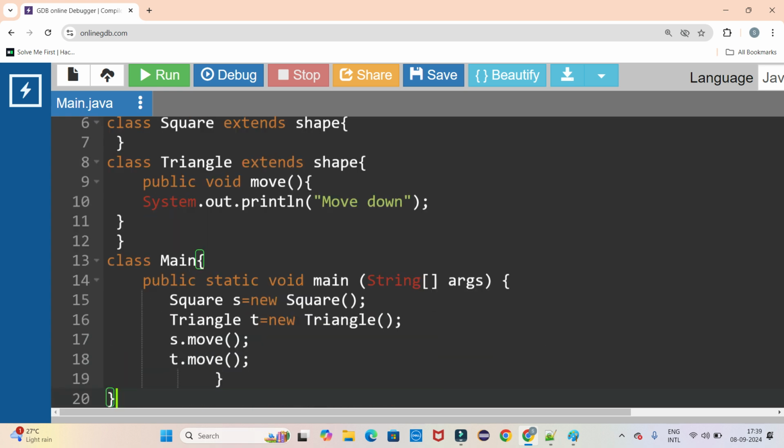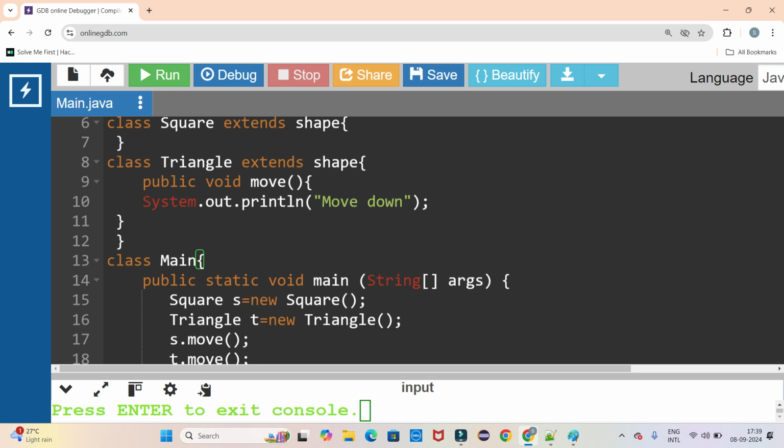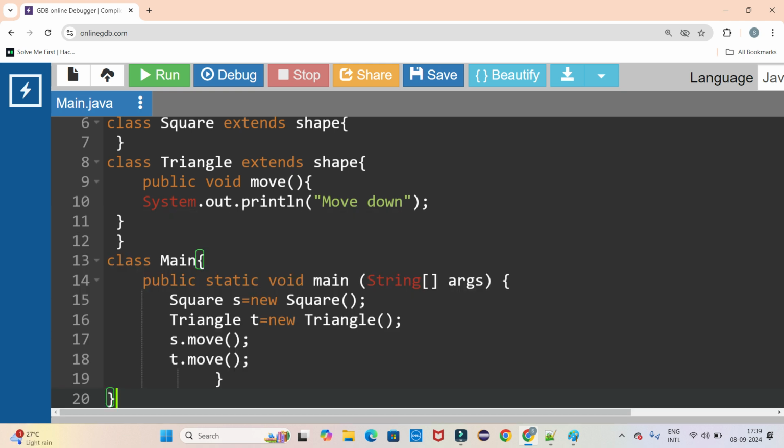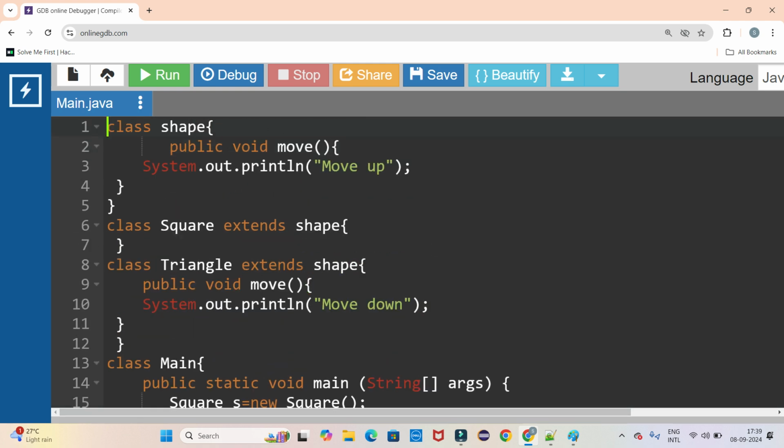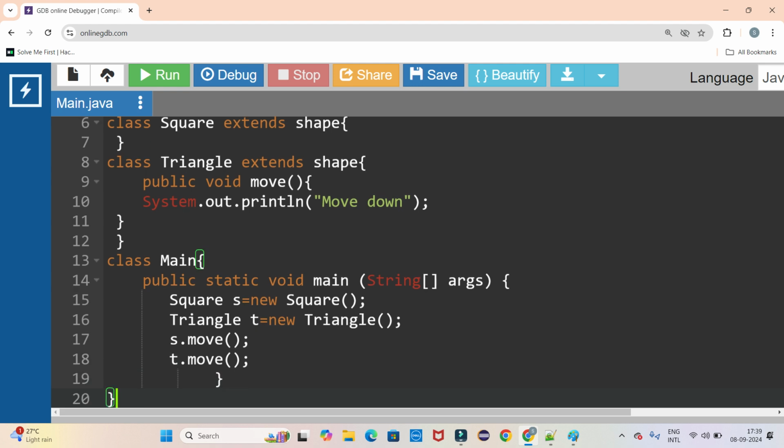Whereas coming to this triangle, this move method is called. If you see, the second output is move down, because we have called this triangle class here, so that's the reason it's going to give us that move down print statement, and here it's going to print move up. So this is how we are going to do overriding, guys.